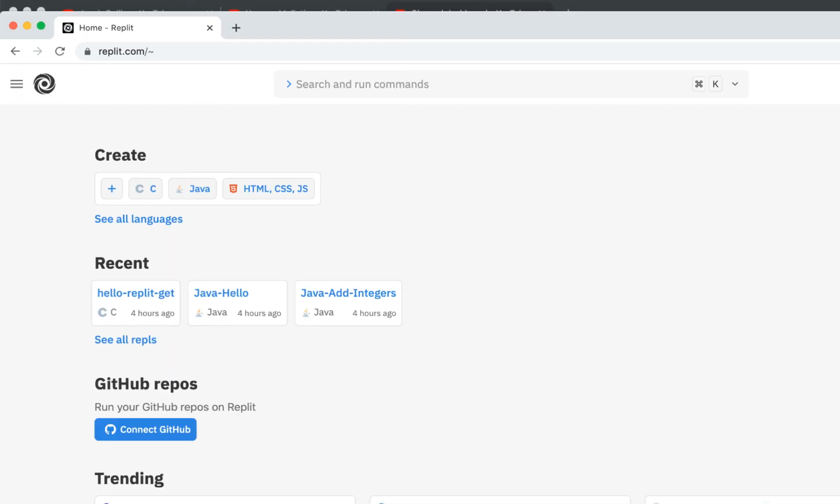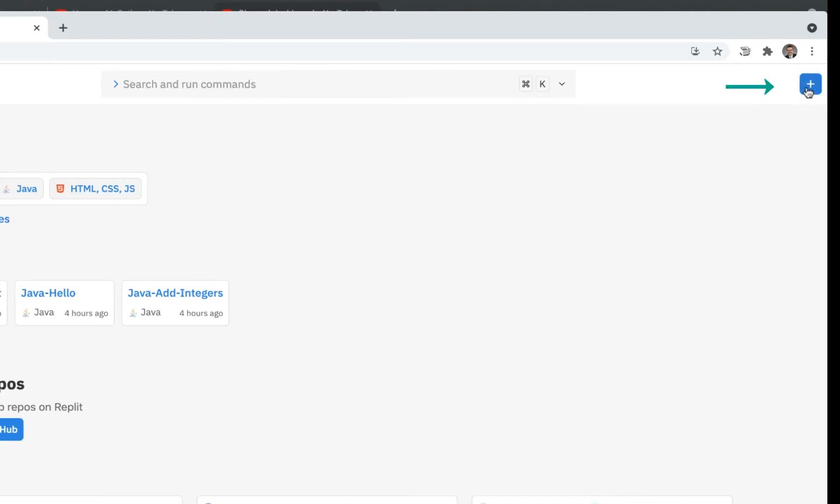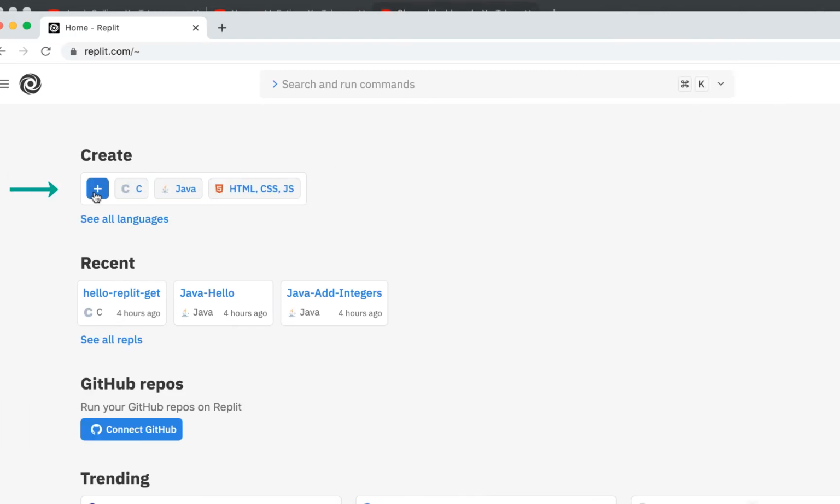Okay, once you've signed up and you log on, your opening screen will look something like this. The home screen sometimes changes, but the thing we want to look for is we want to create a new repl. Typically on the right hand side of the screen, you'll see a plus button, and that's how you can create. Also notice here under create there's the plus button. In fact, you can see some languages here that I've used recently.